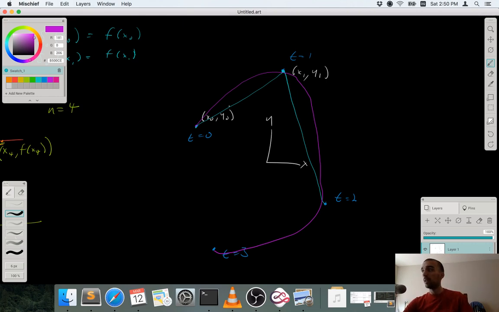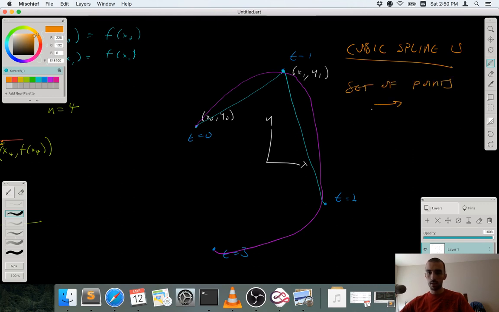So a cubic spline is a way to build a smooth path out of a set of points in the world. I like that. I'm going to write it down. Cubic spline is, you take a set of points and it becomes a smooth path. I'm writing that down so I can remember it later. It's a way to make a smooth path out of a set of points.